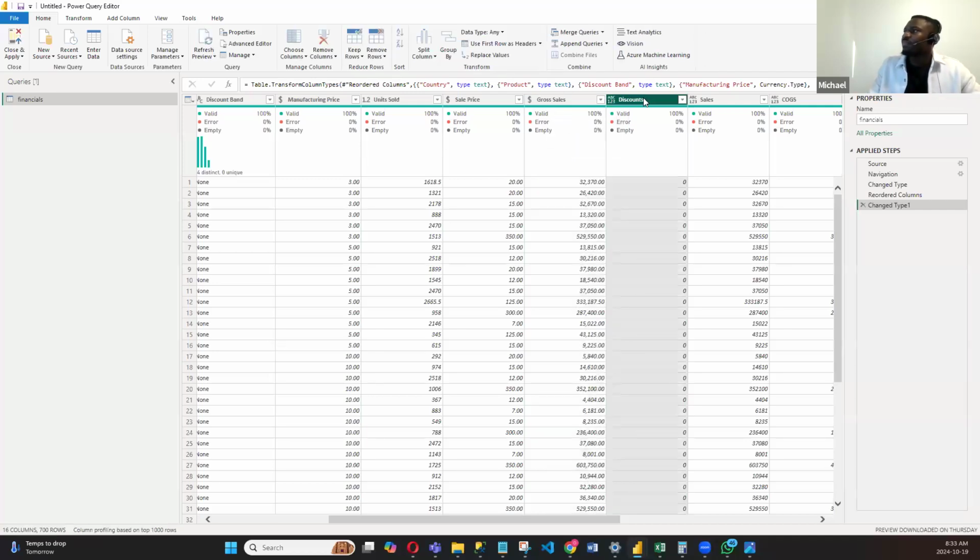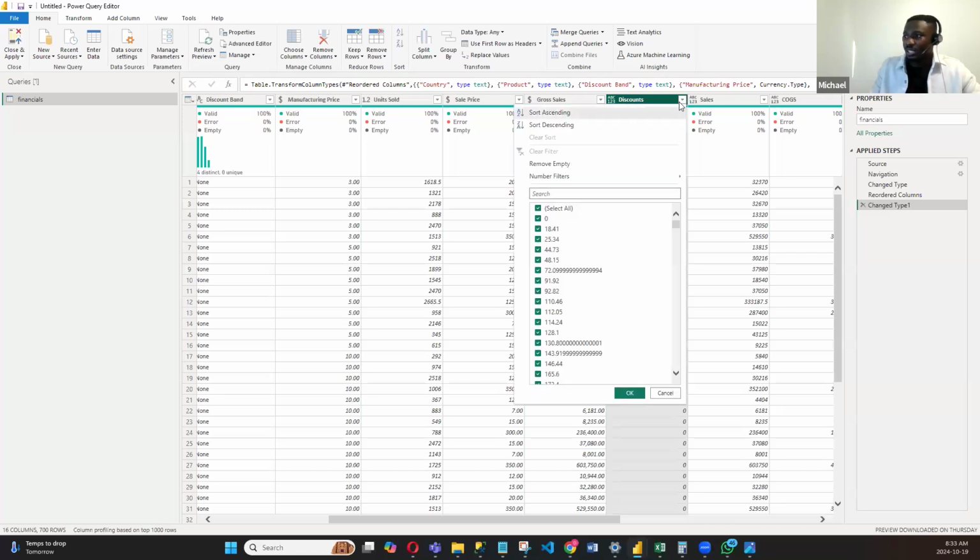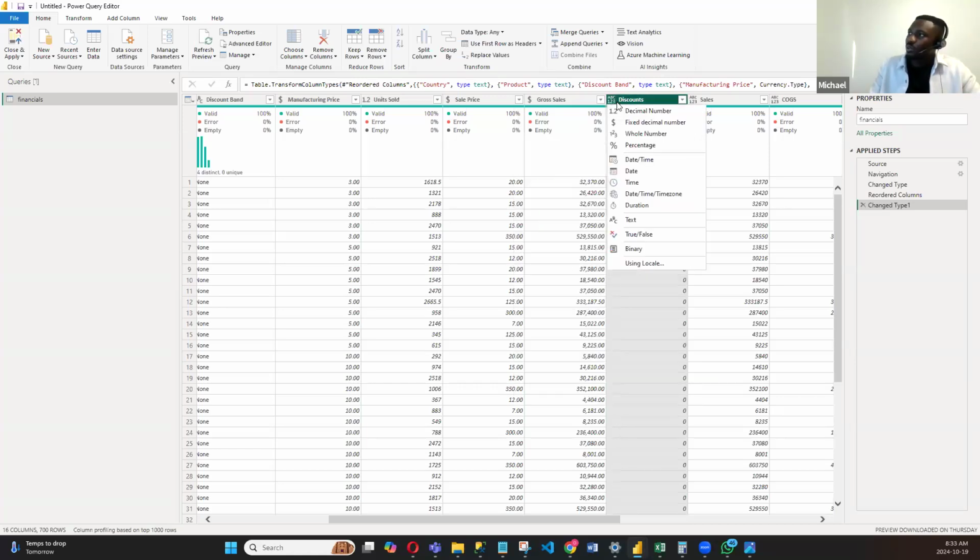So the discount here, I've already previewed the data. This discount is not expressed in percentages. A lot of people will usually express their discount as a percentage of the price. But the way they've done this data set, the value of the discount is what's put here. So it's also in money terms. So this discount is also going to be what?